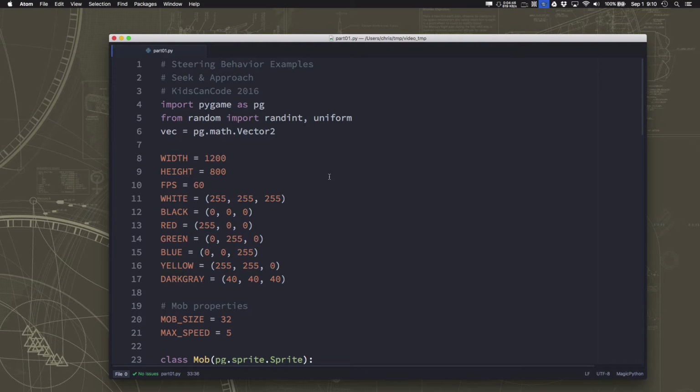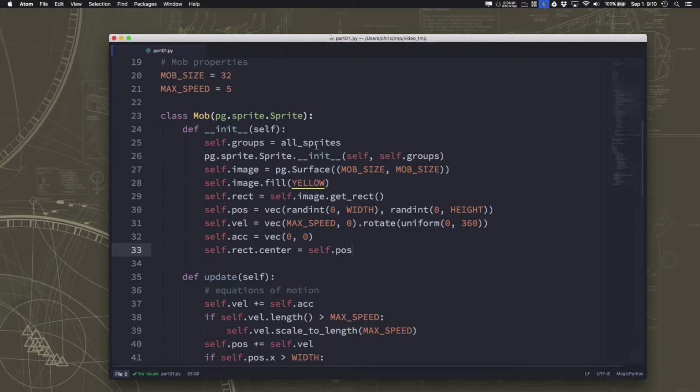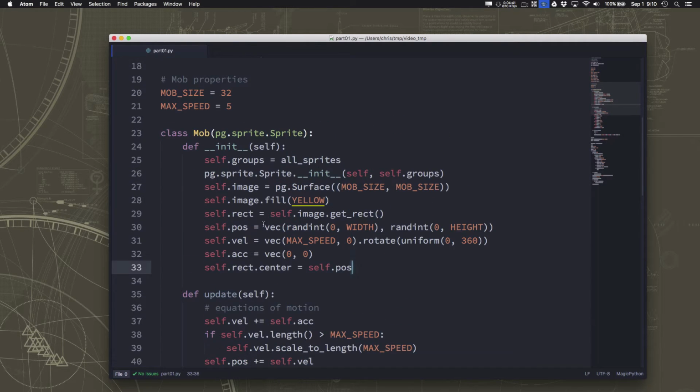Okay, to start out, I've just made a little program here that's going to spawn a mob sprite. And this mob sprite is going to have 3 vectors associated with it. A position vector, that represents where the sprite is located on the screen, and it's going to pick a random X and a random Y when it spawns. So it's going to spawn somewhere randomly on the screen.